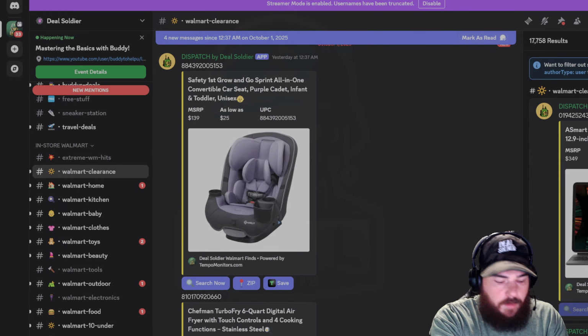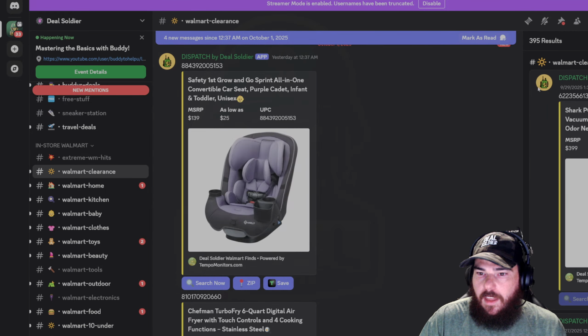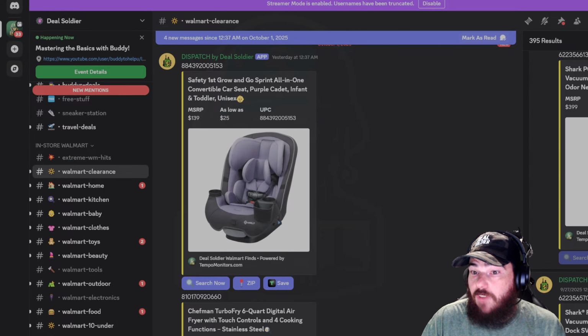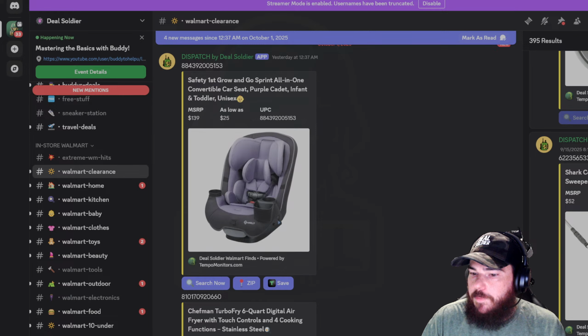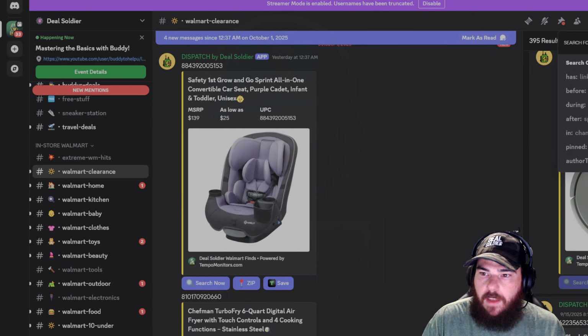And now say I'm looking for anything like a Shark vacuum. I can search Shark, and on the right-hand side, that'll give you all the inventory of everything that has the Shark icon, or anything that's labeled with Shark. So a lot of the vacuums, and then it's as simple as clicking jump now. So say if I'm looking for a Shark robot vacuum, I click jump now.